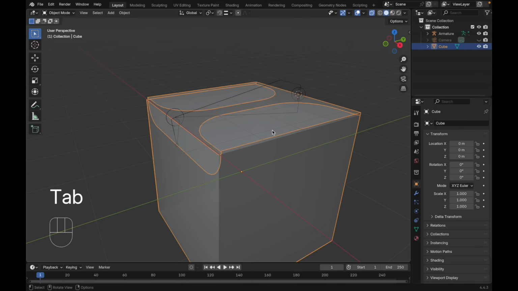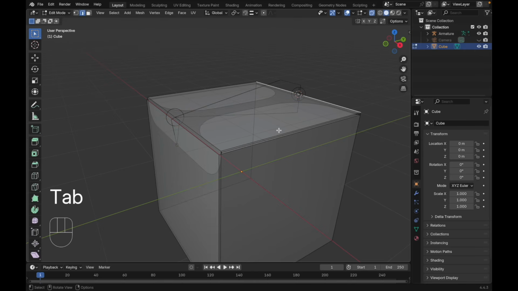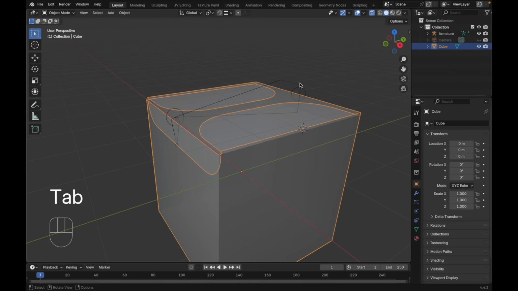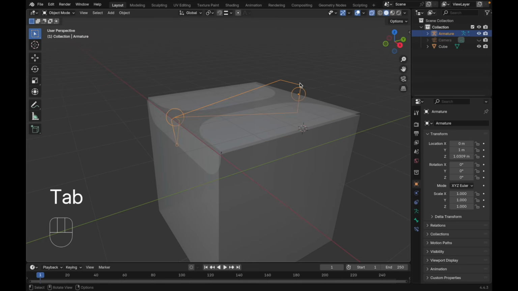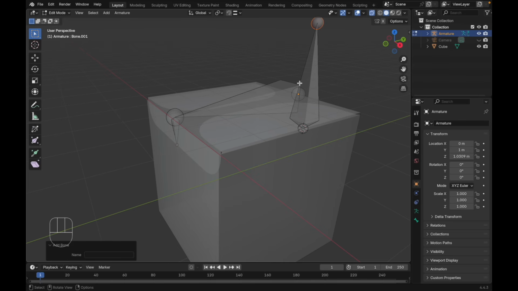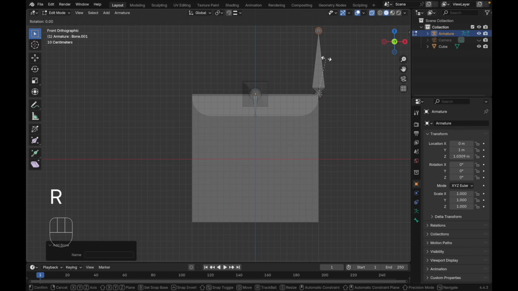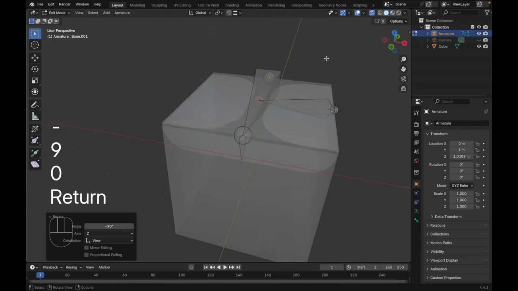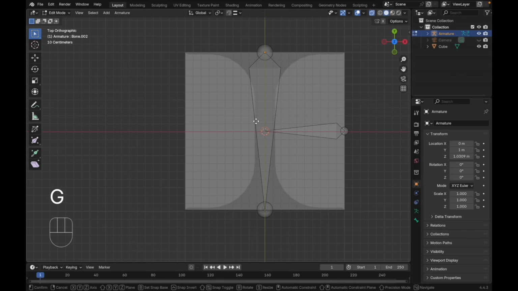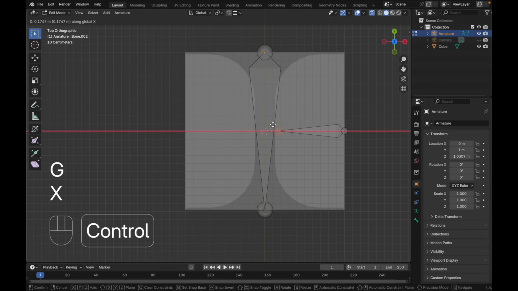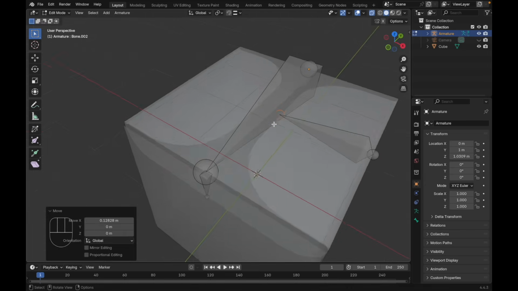Go to the object mode, select your cube, tap to the edit mode. Select this edge, Shift S, cursor to selected, back to the object mode. Select your armature, tap to the edit mode. Then press Shift A, add a new armature, go to the front view, press R to rotate -90 degree. Just like this. Click over here, press G, X, hold Ctrl, snap to this edge.